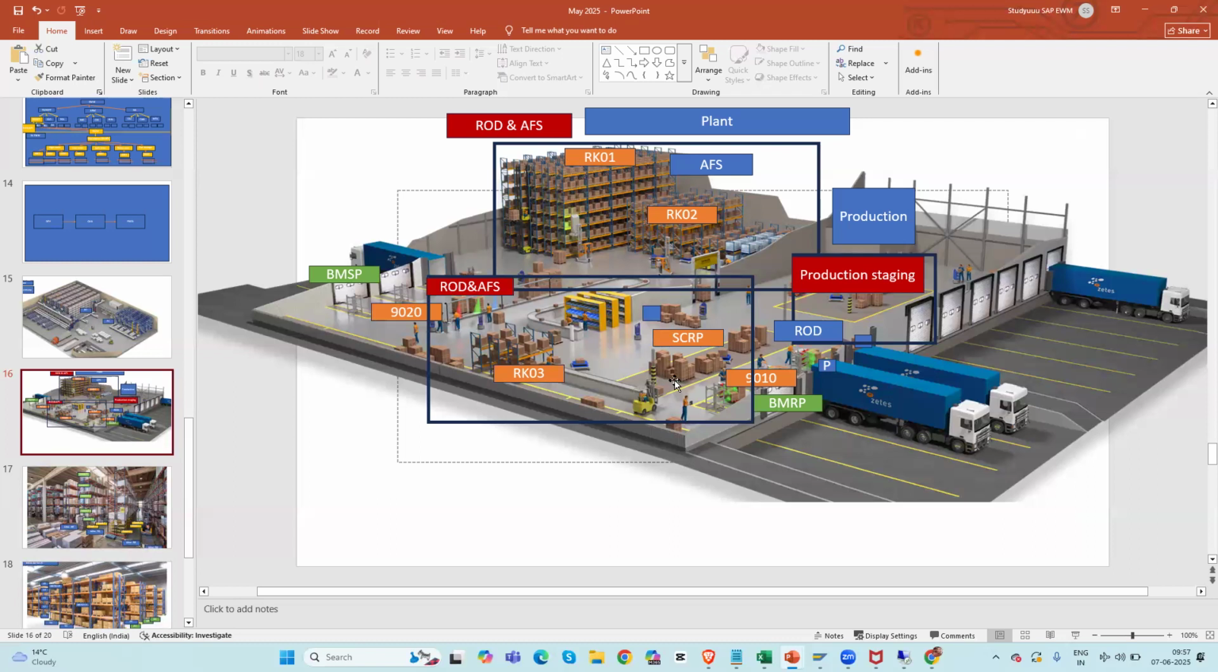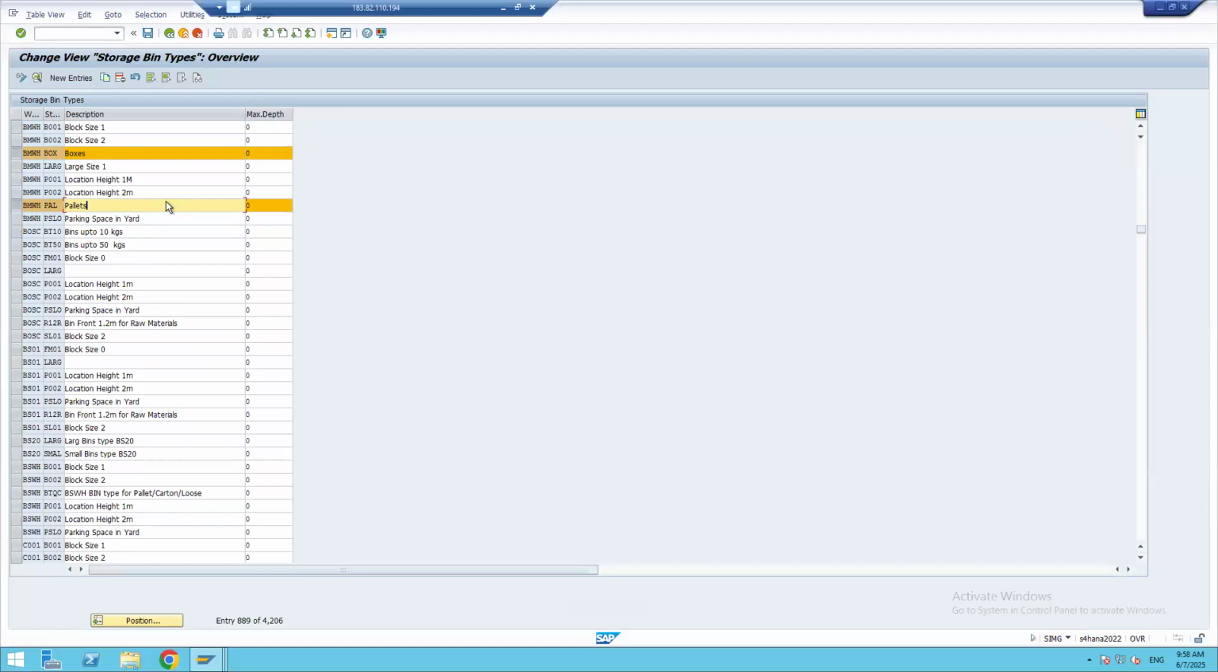So I need to consider all my storage types and ask them: are you storing at pallet level, or at box level? Suppose in one storage type they are storing only pallets, but in another they are storing boxes. Now I should define boxes and pallets in the system, because I need to consider both at warehouse level.